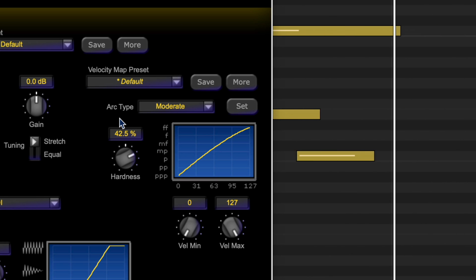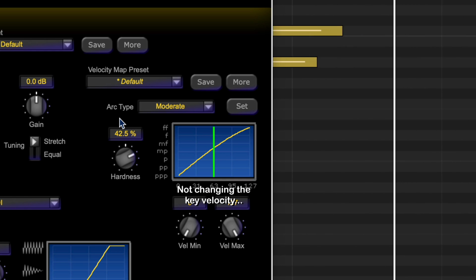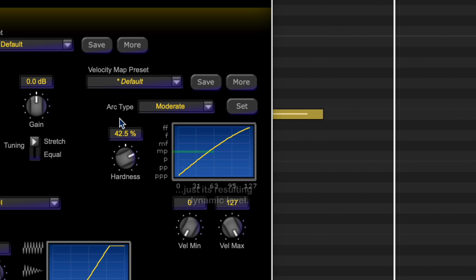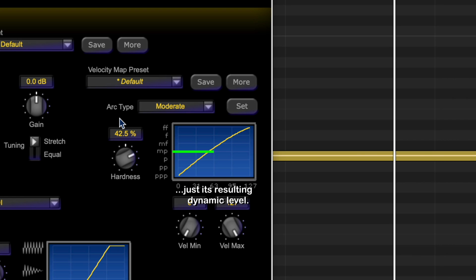It's important to note here that because we don't want the pianist to have to change the way they are playing, we're not changing the velocity level of these notes. We're only changing the dynamic levels produced by those same velocities in this table. In other words, how the piano corresponds to each of these velocities played by the pianist.